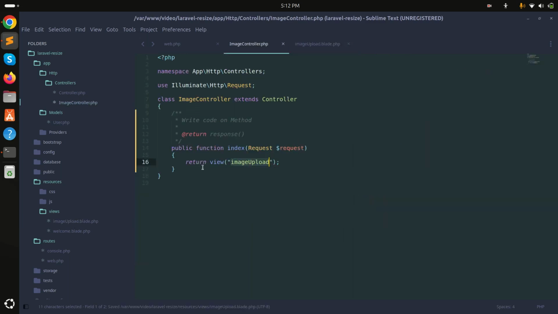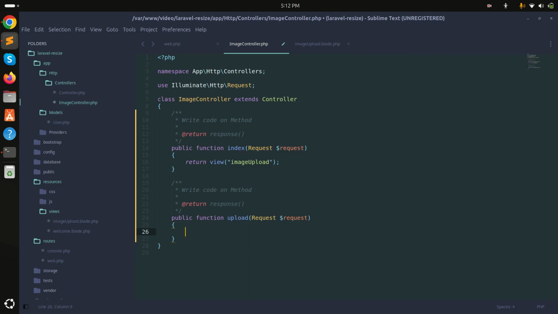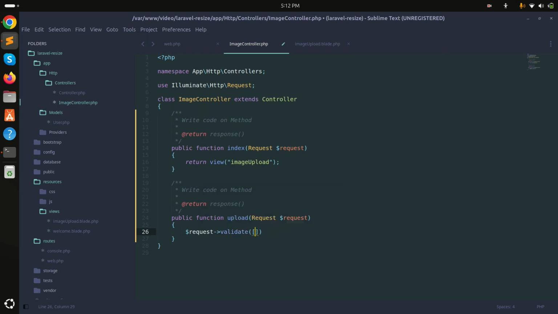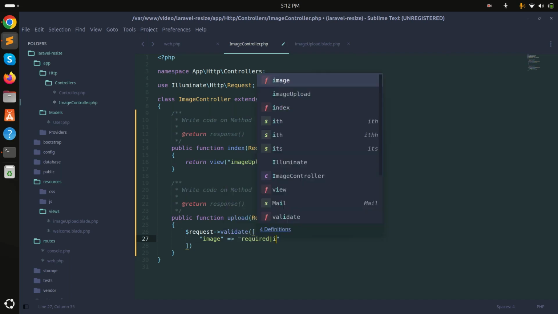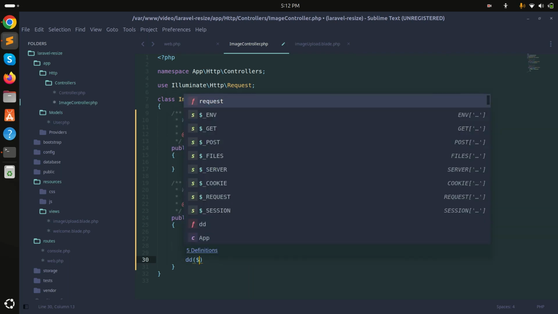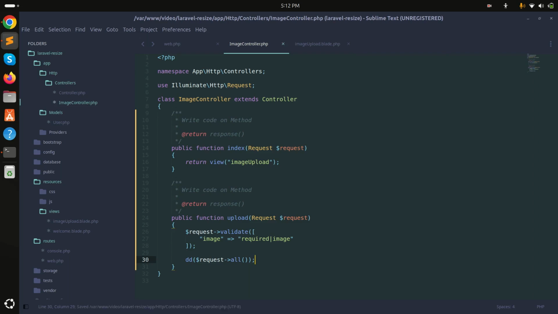Now if I go here into the controller, I need to create the upload method. Here I will add validation, so I will say request validate, and inside that I will pass an array with image required, and also it should be an image. If everything is fine, then I will simply dump all the request data, and let's see what we are getting.